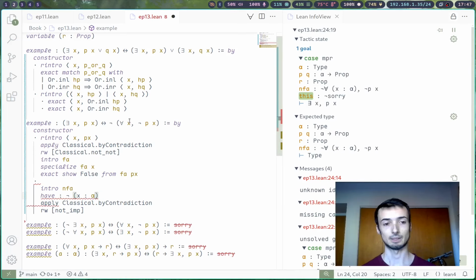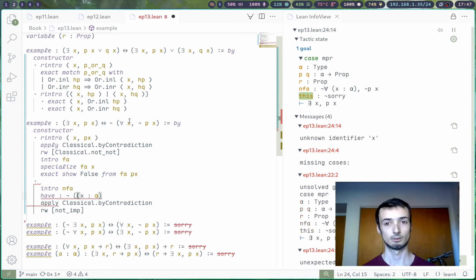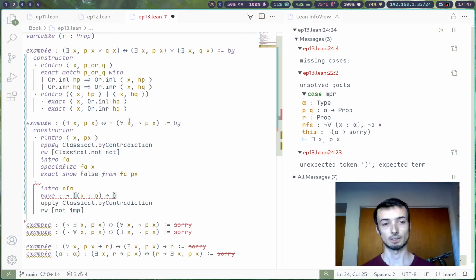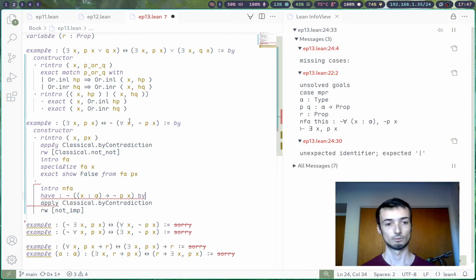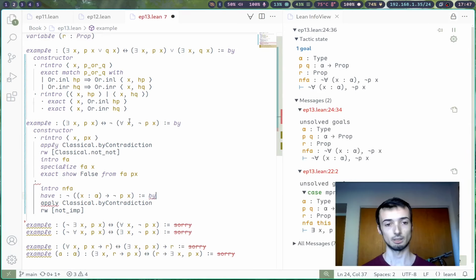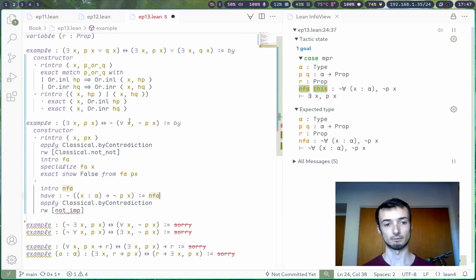Not x of type alpha, nested parentheses here, implies not p of x. And we have this by, I think I can just say literally NFA. Yeah, you don't even have to use any lemmas to show that these are the same thing.